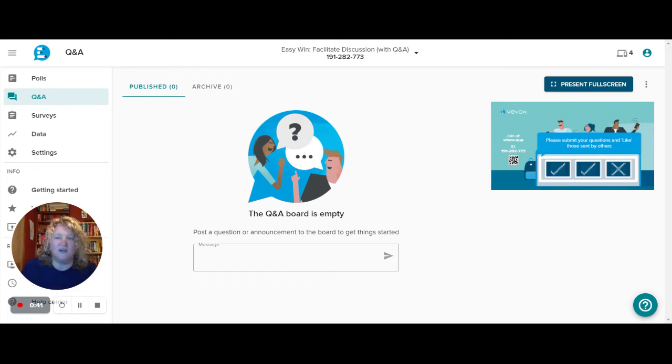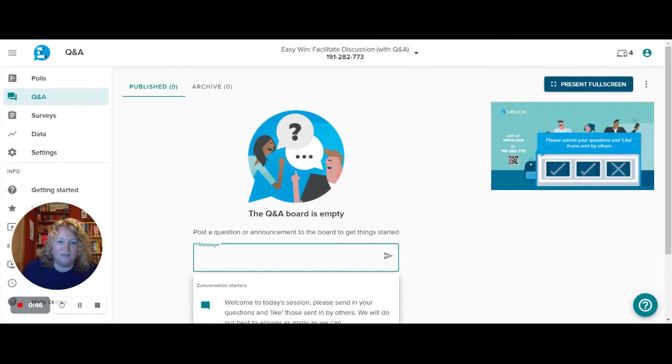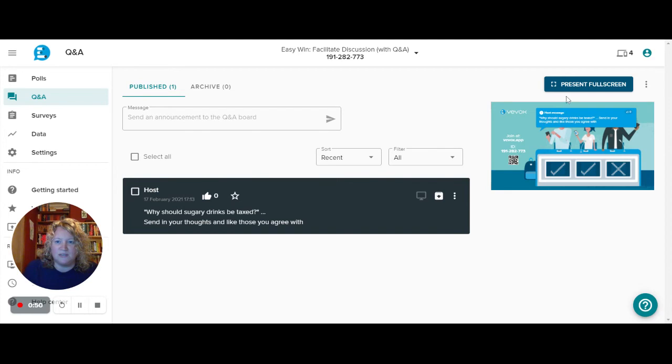So I'm going to do this via the host message. So you can type your message in here and press send, which will publish out to all of your students.